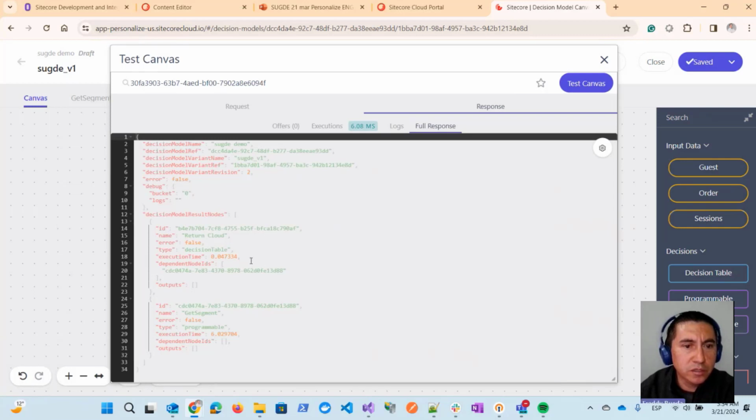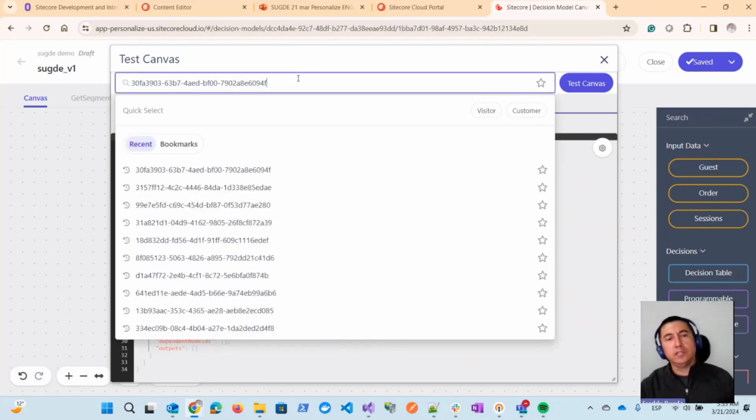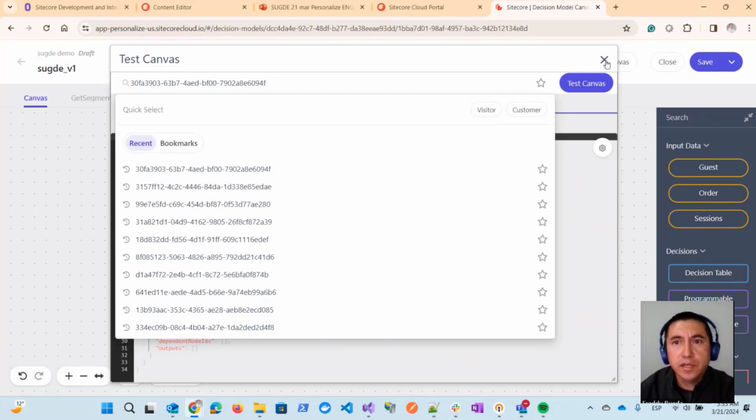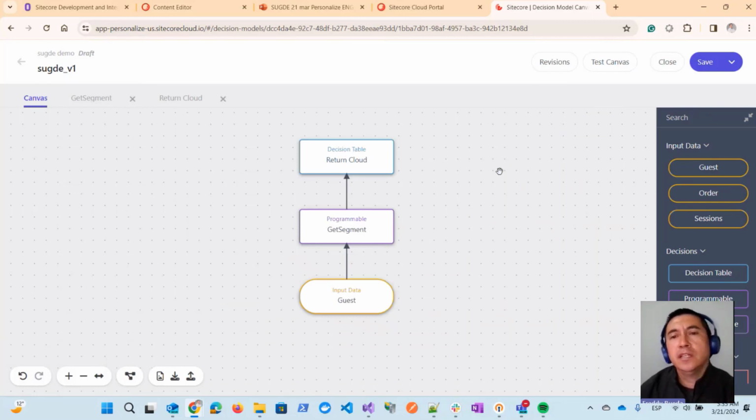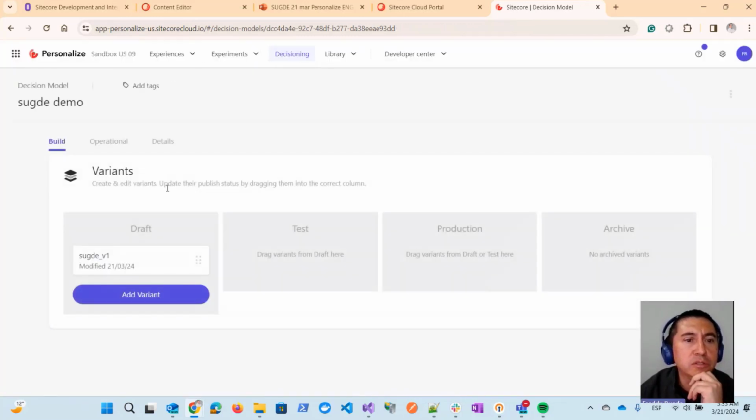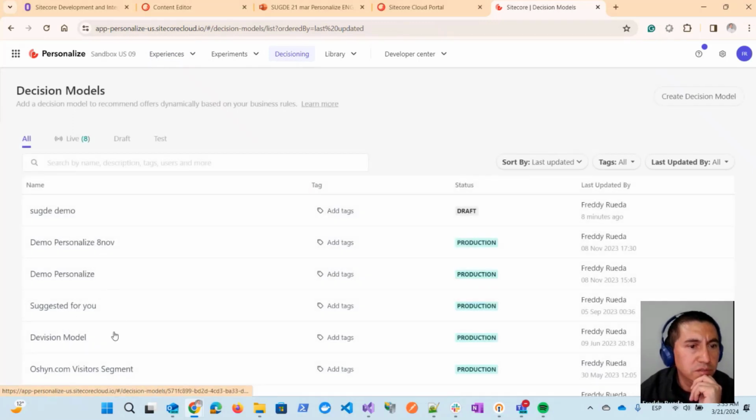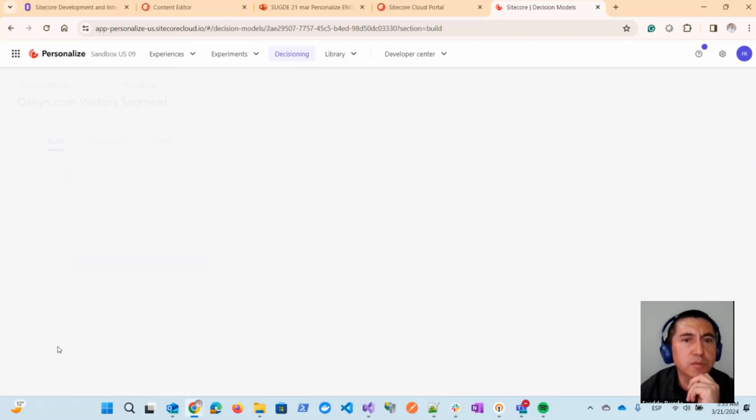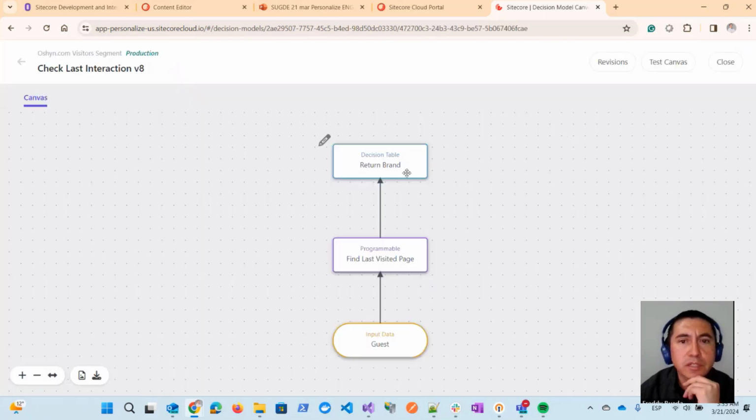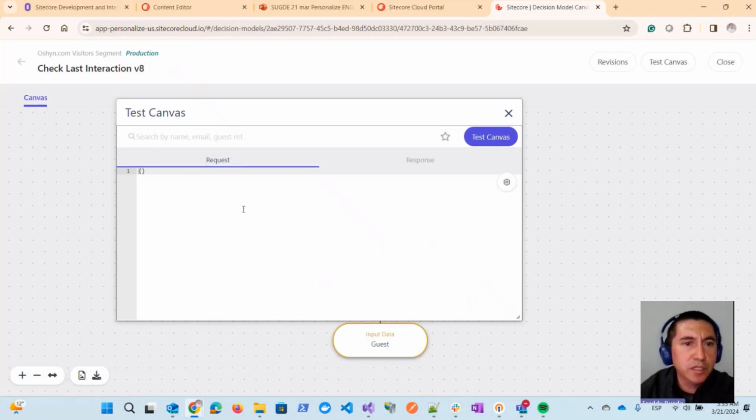So in this case, we don't have anything because the user didn't visit any of our pages. This is a demonstration of how to create decision models. I have some decision models created in production, so let's check if we have data.